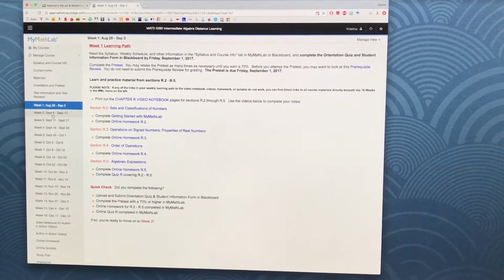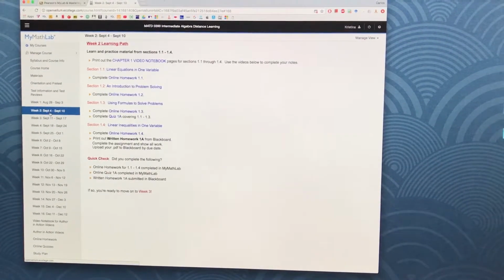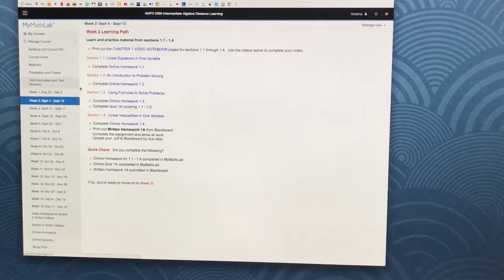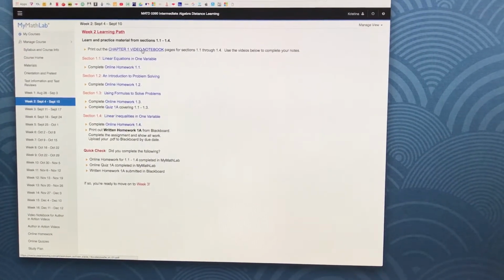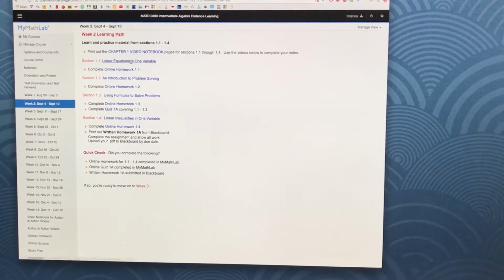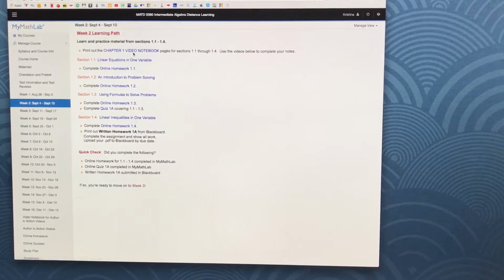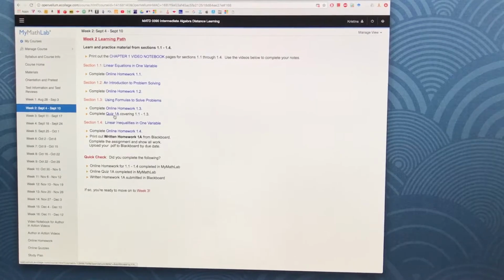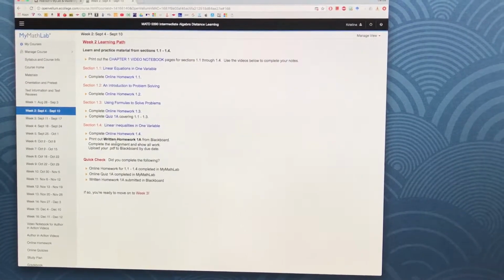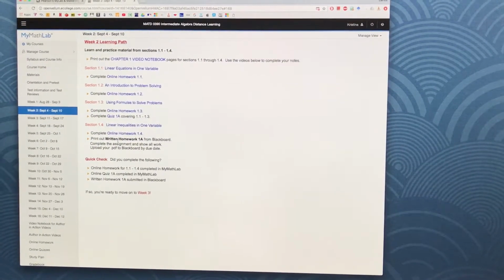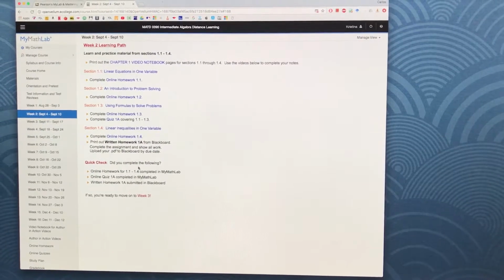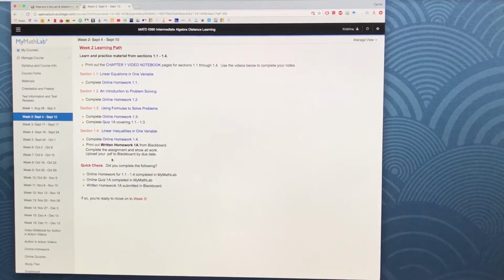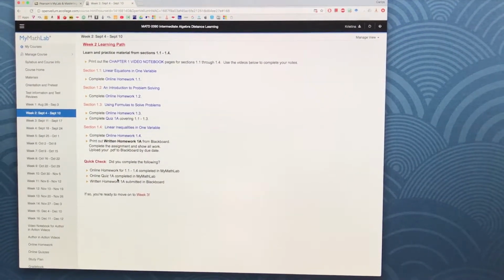there. So we're moving into week 2 now, and you can see here that you have 4 sections from chapter 1. Here's a link to print out the notes. Here's a link to the video, and the video will help you fill in the notes. And then you can practice with the homework and the quizzes. And then your first written homework assignment is back in Blackboard. So again, once you finish all that material, you can check that you're done by going down to the bottom and making sure you completed everything.